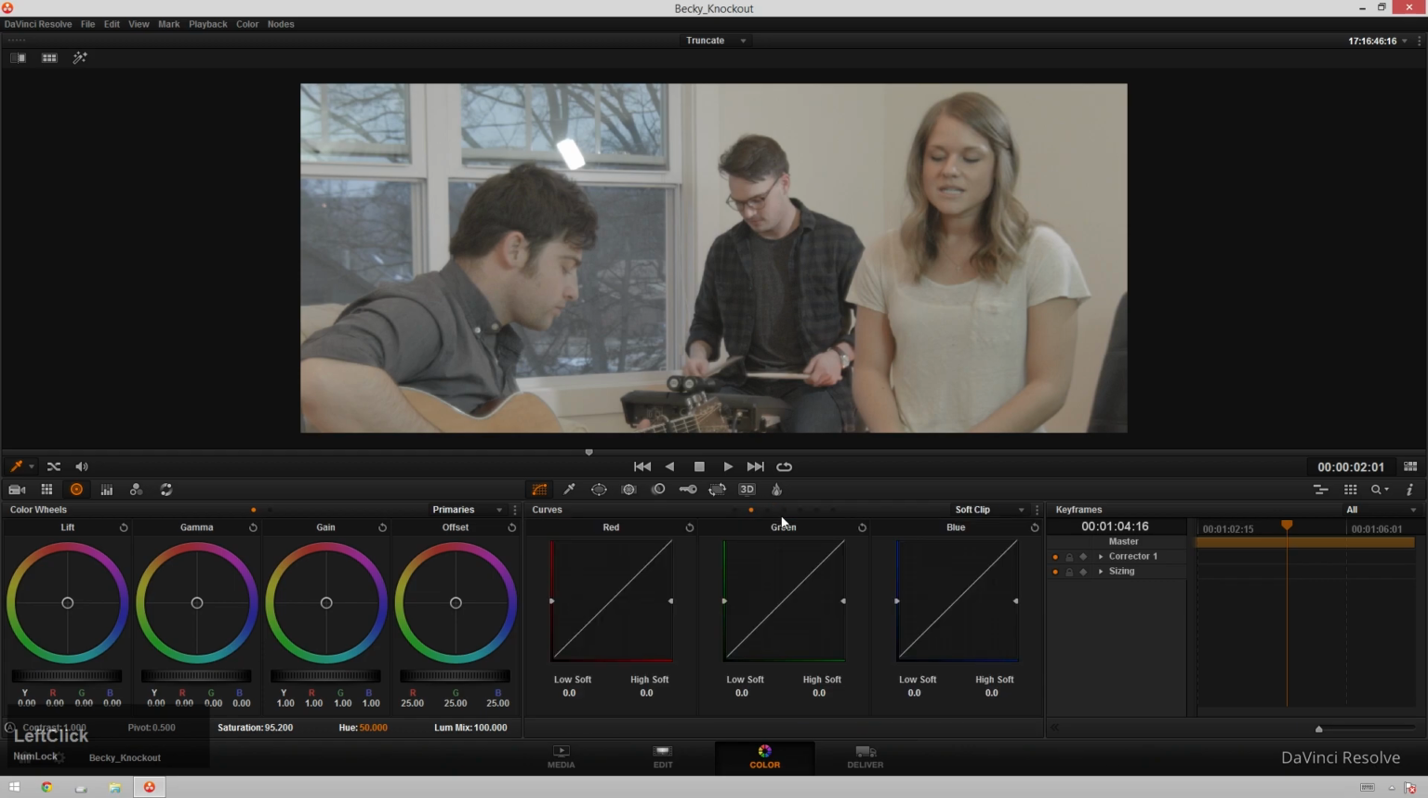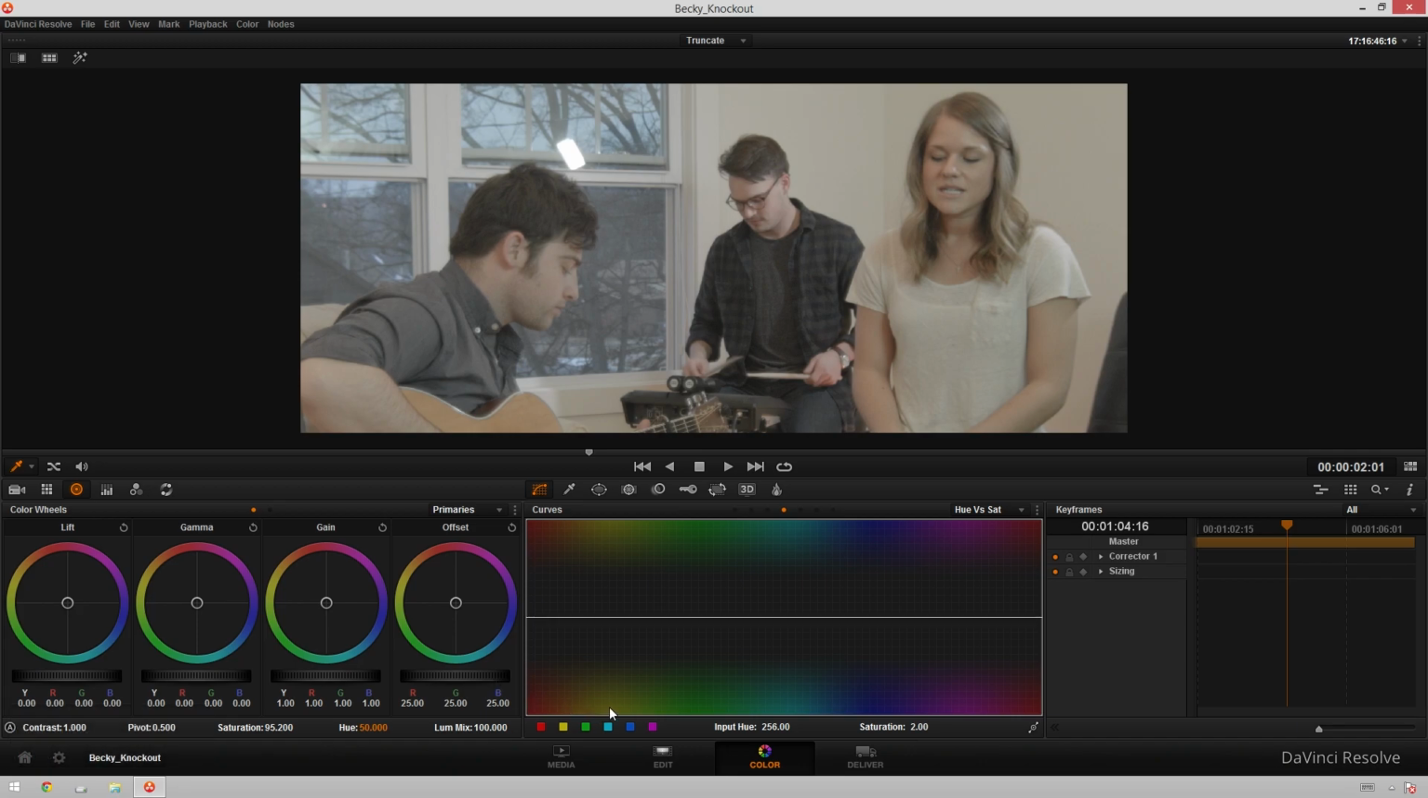hue versus saturation. Bring our blues up and our yellows probably down. Yeah, it is the yellows that are bothering me. That is much nicer. Yeah, you can see what's going on here. Very nice.